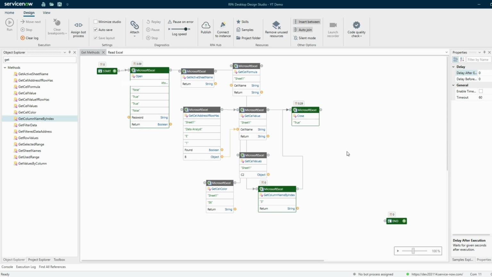I hope you guys are doing good, and in today's video we are going to see part 2 of get methods from an Excel connector. So in the previous video we have seen part 1, in which we covered the get active sheet name method till get column name by index. And in today's video we are going to see the rest of its methods.